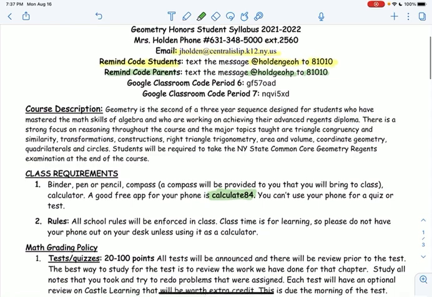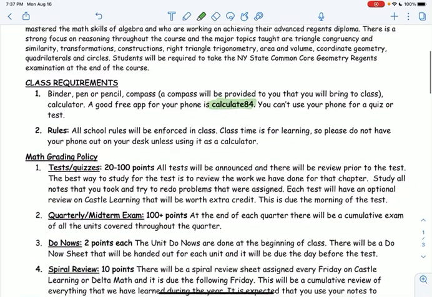All school rules will be enforced in class. Class time is for learning, so please don't have your phone out on your desk unless you're using it as a calculator. All right, but for the 40 minutes that we're in class together, you should be focused on what we're doing, participating. If you're struggling, don't understand something, you're able to ask a question.